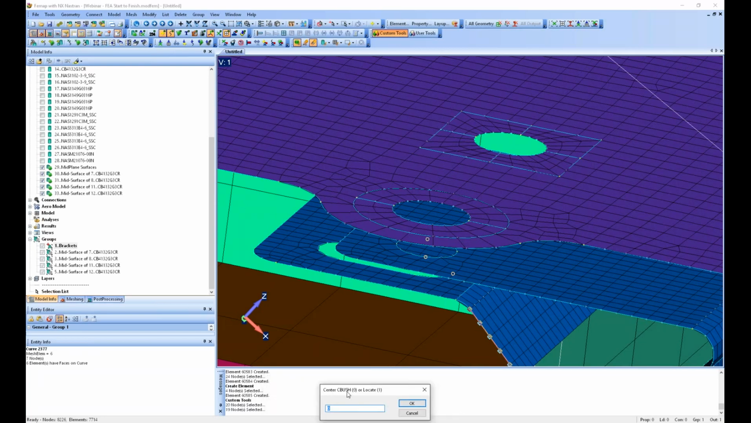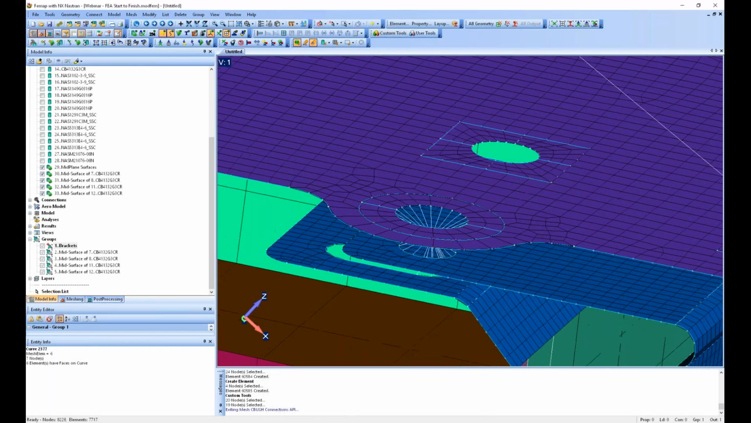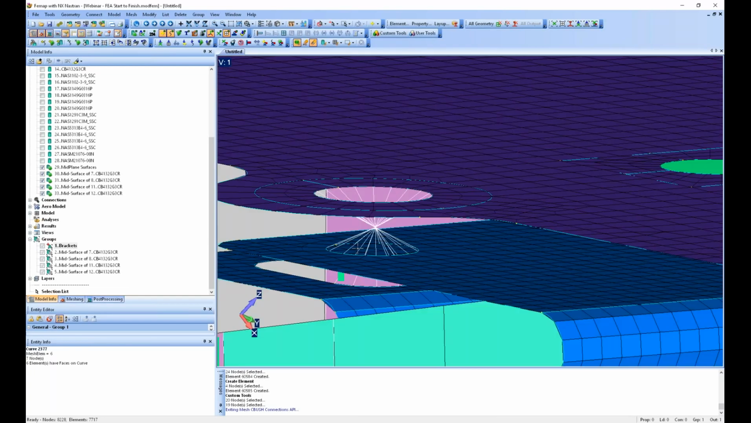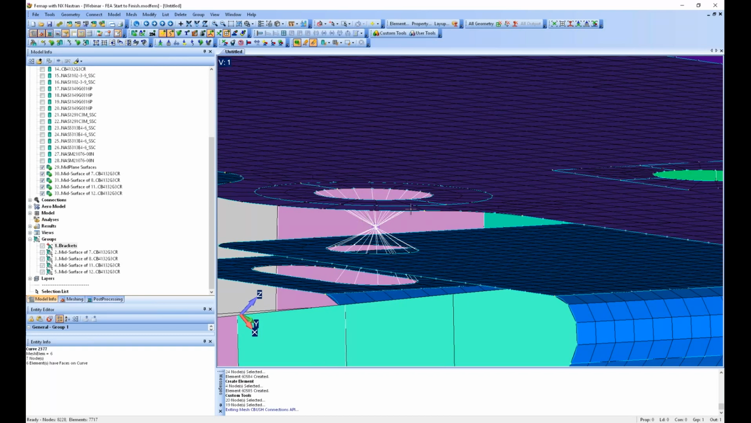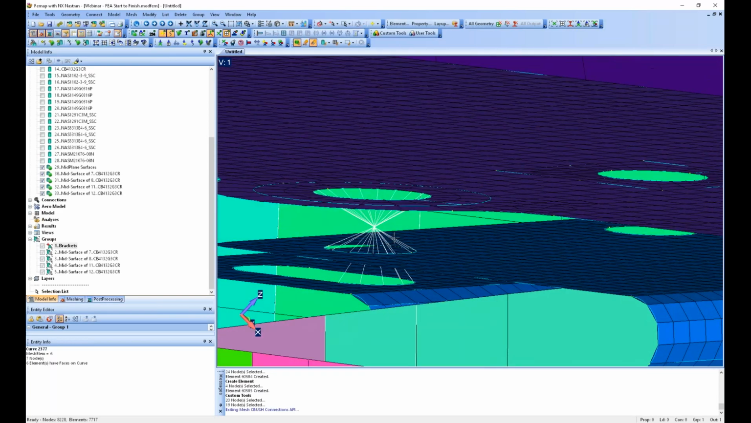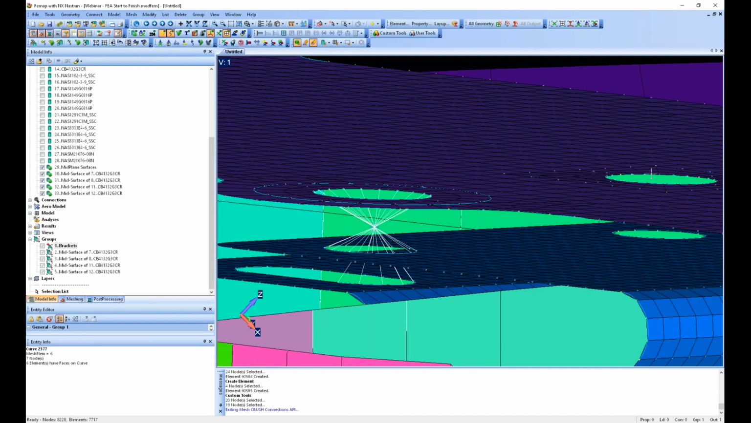And then it's going to automatically create a C-bush element at the center. I can either locate it or let it just put it directly on the center. And now you can see it automatically generated the first rigid and the second rigid, and then put a C-bush element directly there. That's a really nice capability, because now I can just cycle through and do these other ones.